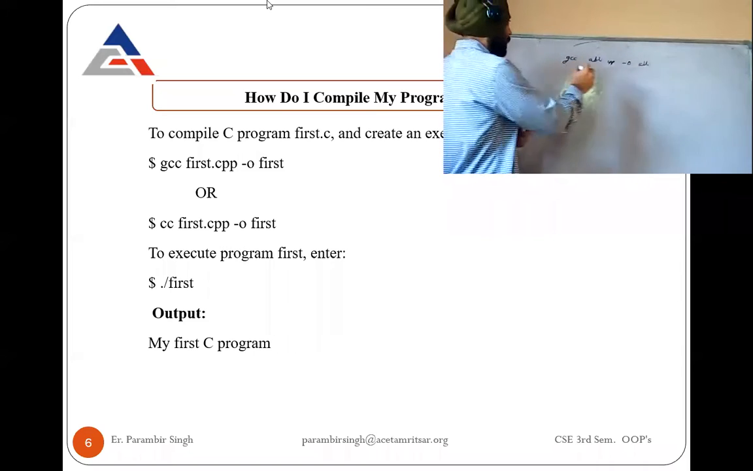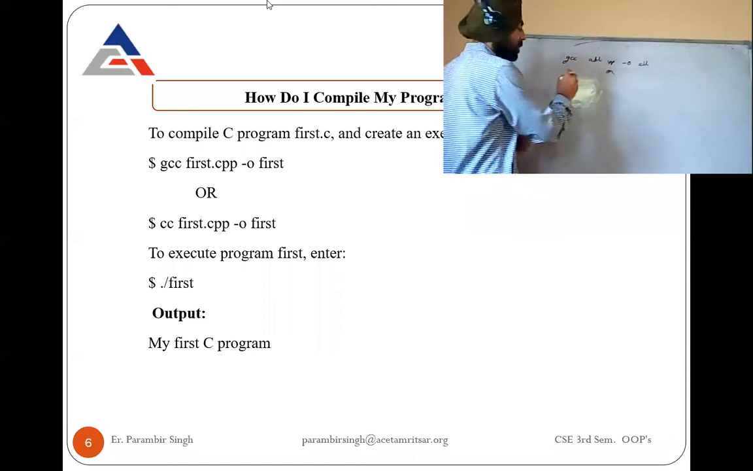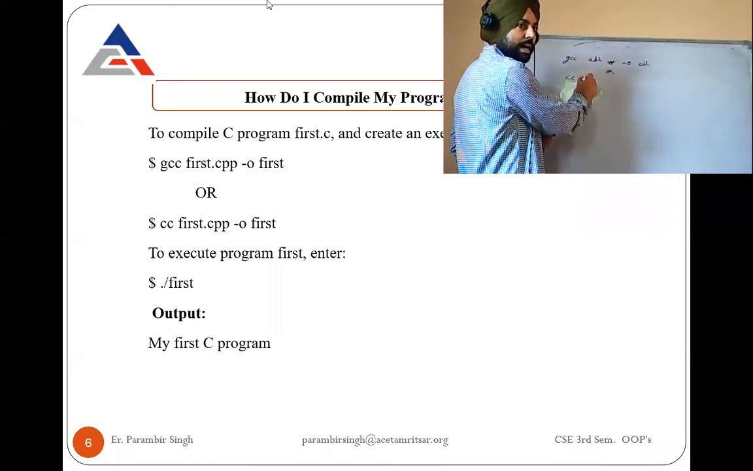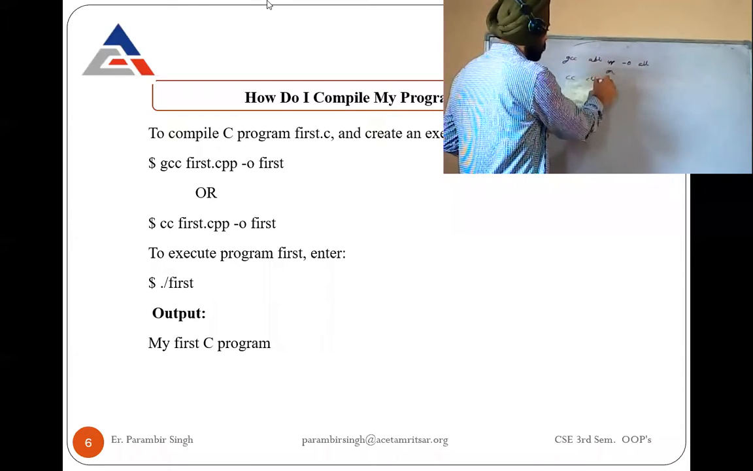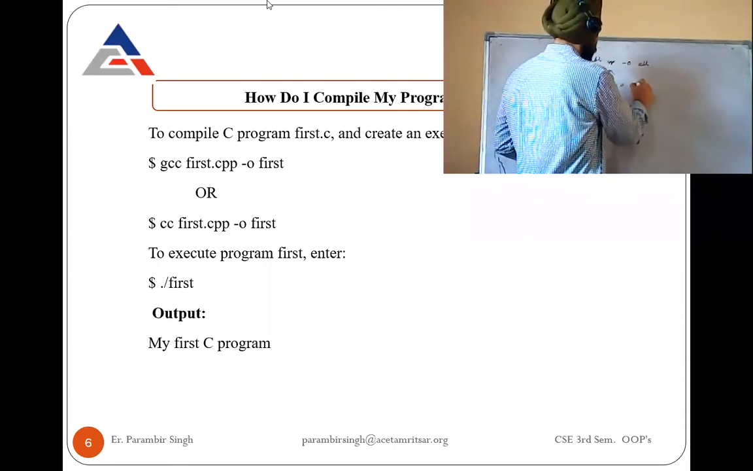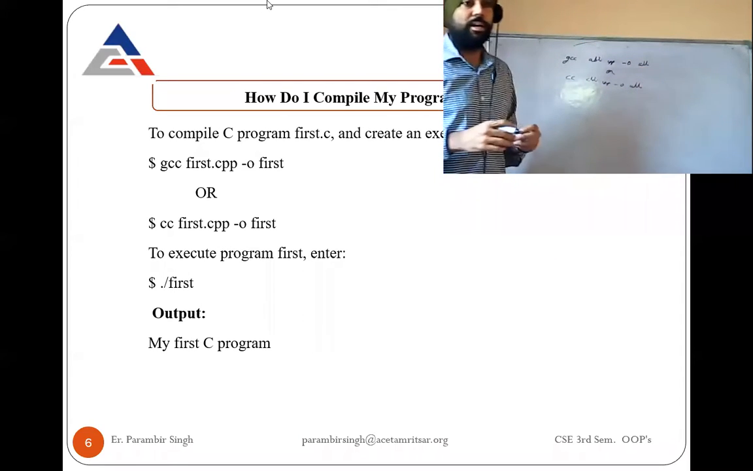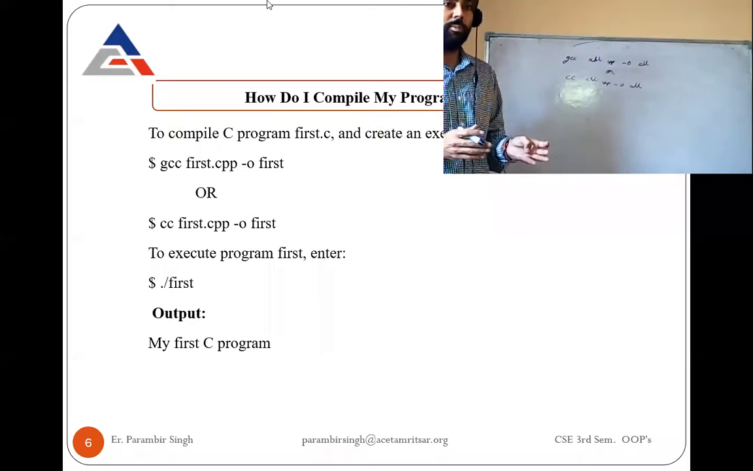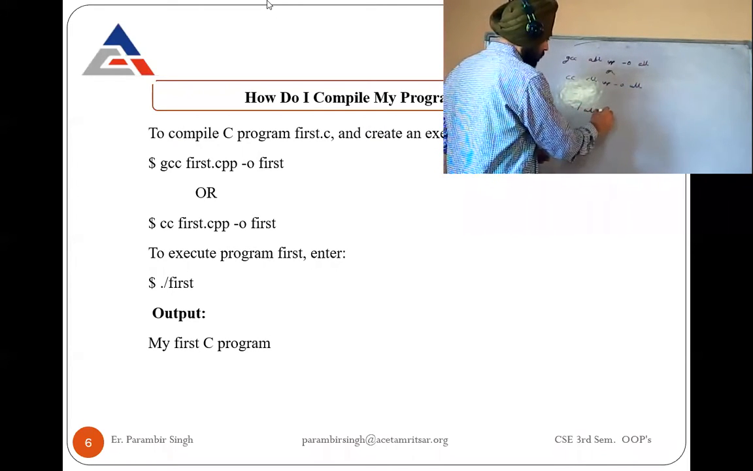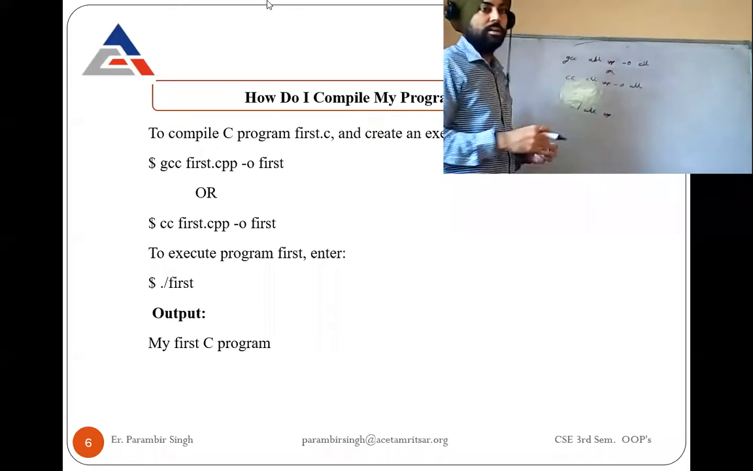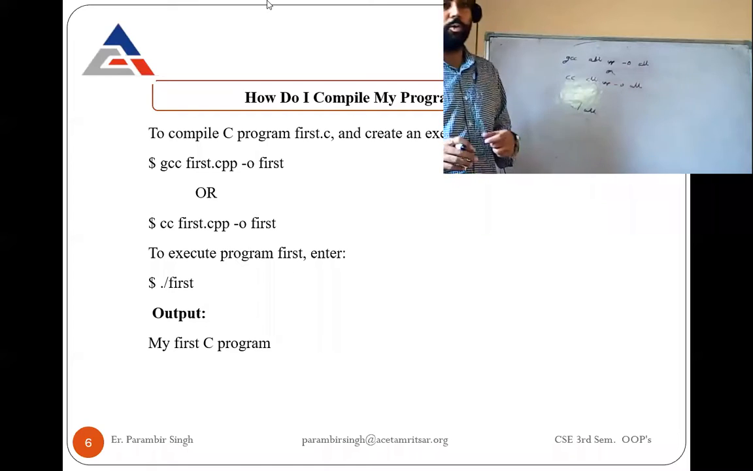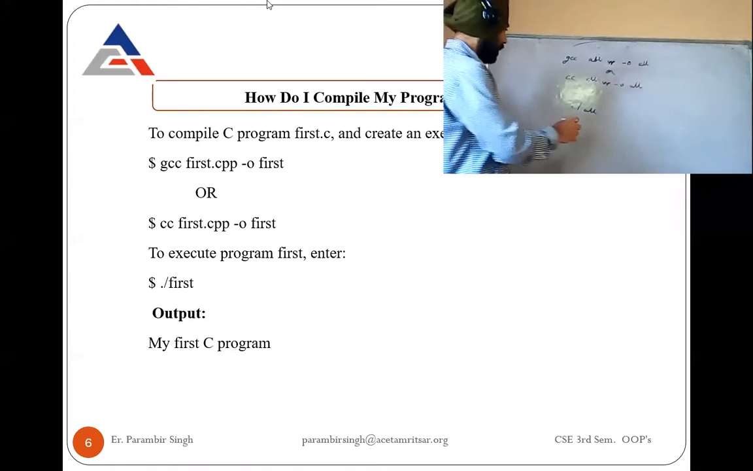Or if you don't want to write this, we have another option, that is cc, again the gcc compiler, and the name of the file, then simply the name of the file. So next, how can we execute the program? Simply dot slash name of the file, and you will get your output.